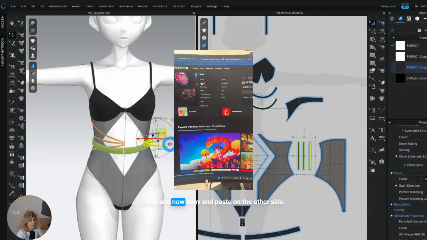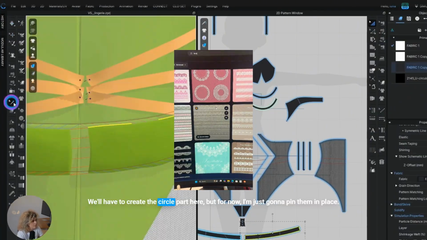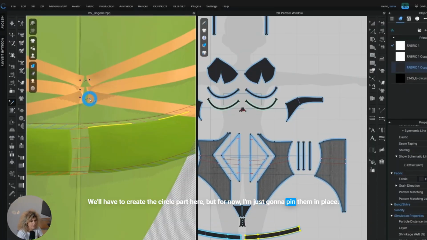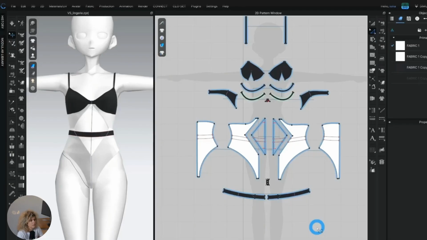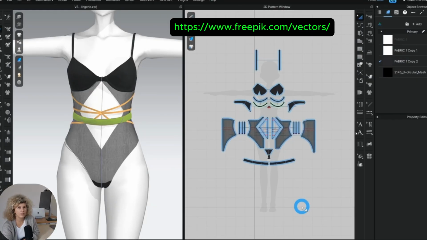Okay, and now copy and paste on the other side. And now they're gonna meet in the middle. We'll have to create the circle part here, but for now, I'm just gonna pin them in place. At this point we add lace to our project. And how do we do this?